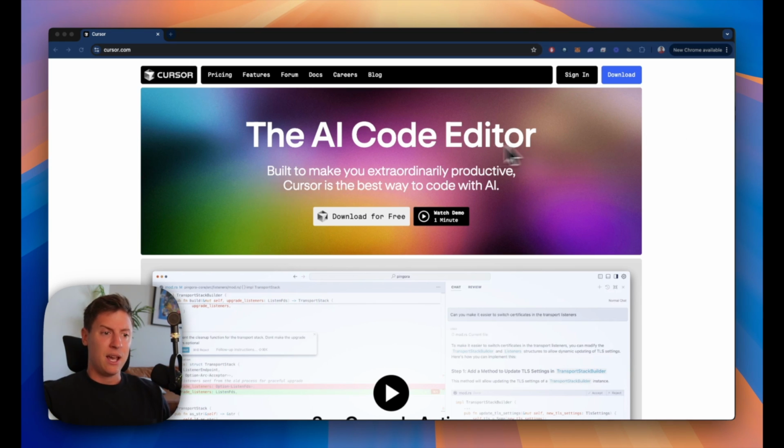Cursor is the hottest piece of AI software on the block. It's the most powerful application of AI I ever used. Completely free, download it for free. Basically what it does is it allows you to create code with AI, no knowledge necessary, very easy, and get applications up and running in minutes. It really is incredible. So here's the website, cursor.com.